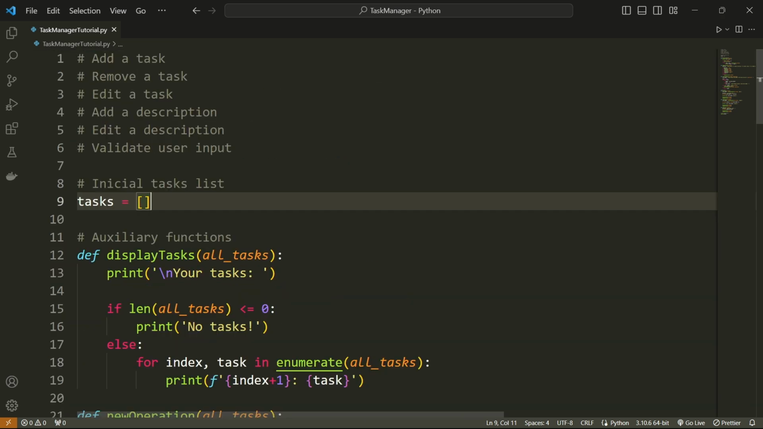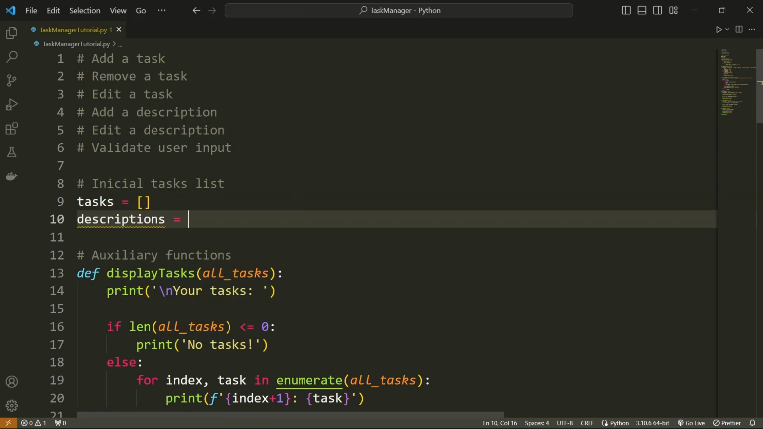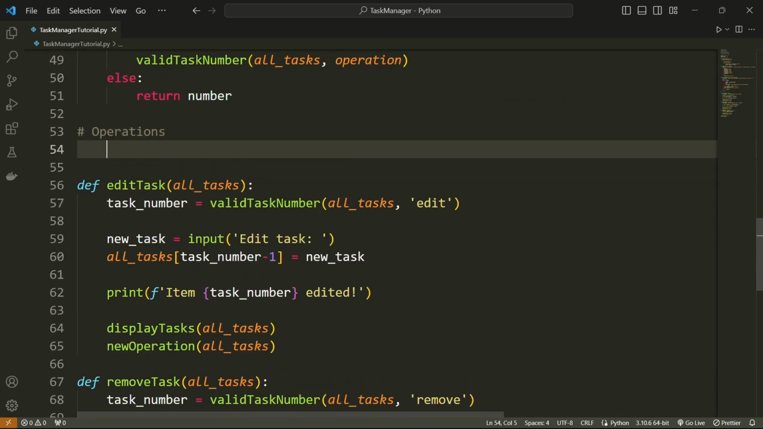Now, in order to allow the user to add descriptions to the tasks, I'm going to go up here, and I'm going to create an empty dictionary, which is going to be called descriptions. This is going to work similarly to our tasks list, so it's going to be inputted into our functions, altered within them, and then returned back to us. The keys of this dictionary are going to be the tasks themselves, and the values are going to be the descriptions.